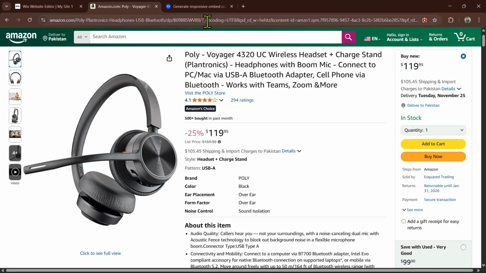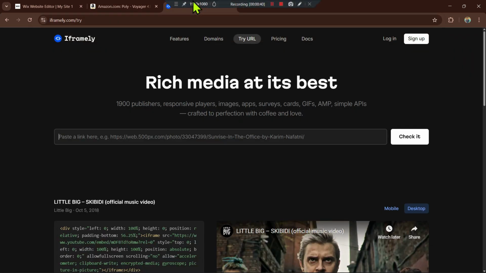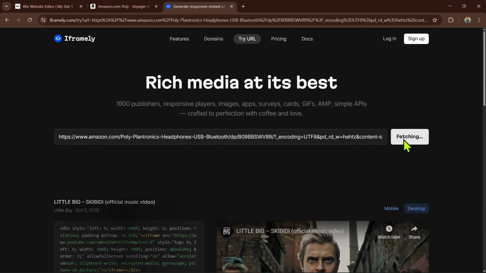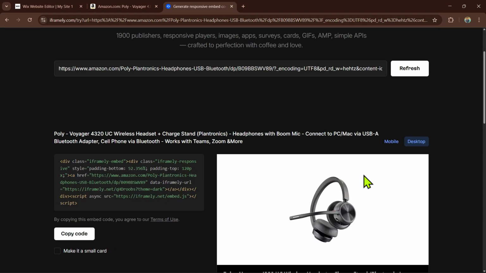After choosing your product, copy the product's link, Ctrl+C. Next, visit iframegenerator.com, paste the Amazon link into the designated field, and click Generate. This will create an embed code that you can easily use to add the Amazon product to your Wix site.